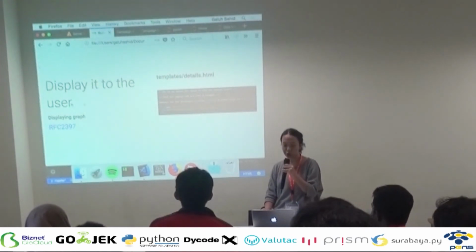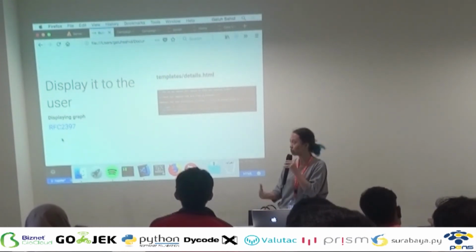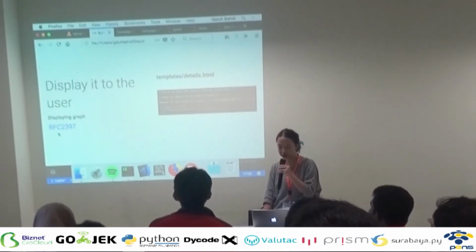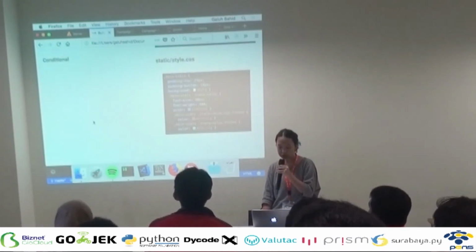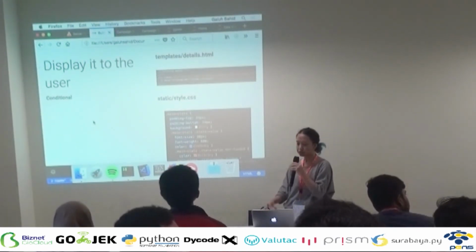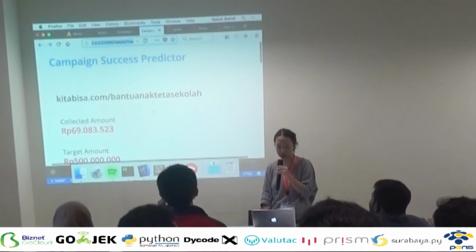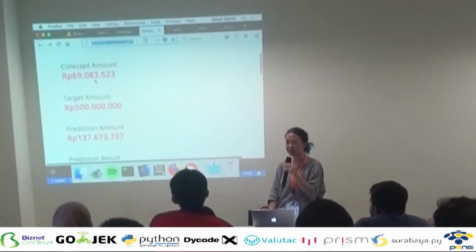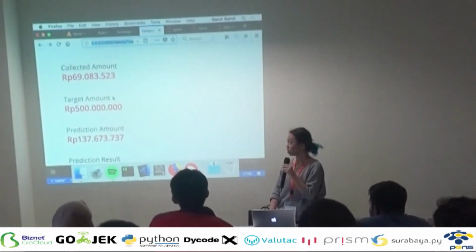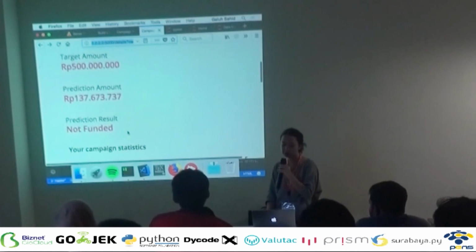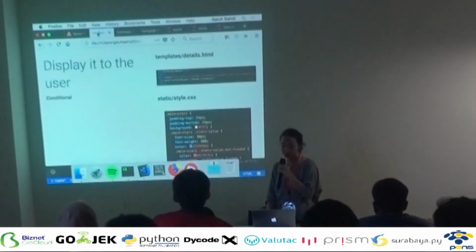So all the gory details are actually here if you're curious. It's here in the documentation. Alright, so sometimes we also want to use conditionals. For example, here in this case, if the prediction result is not bounded, I want to display it in the color red and not green, for example.